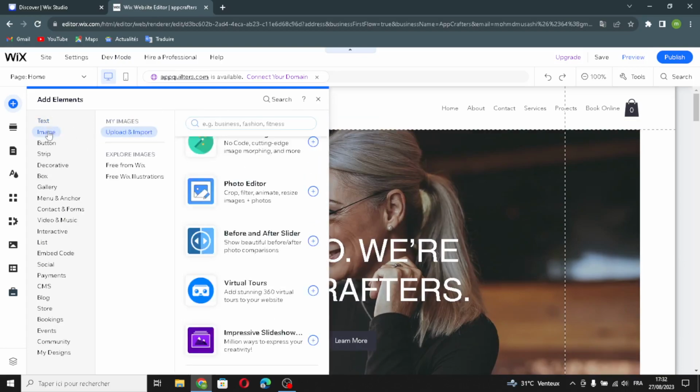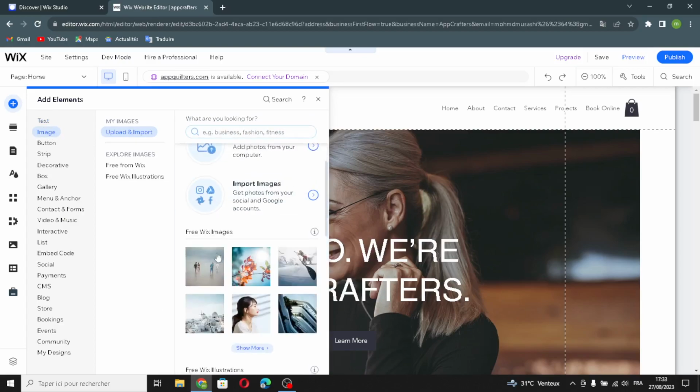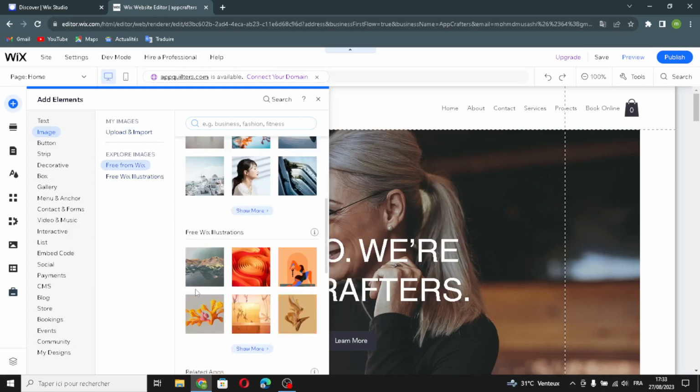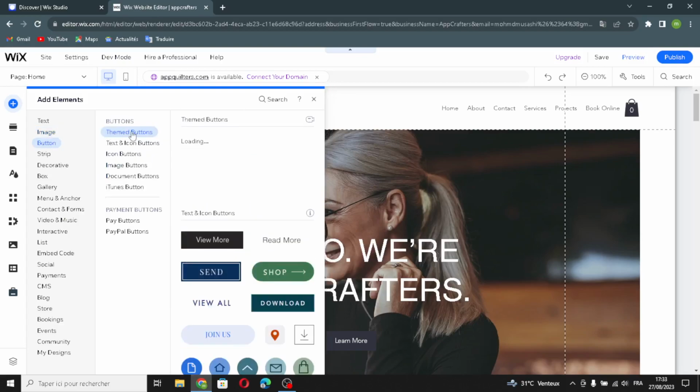Now let's move on to the image. If you're looking for something, here if you want to upload an image, if you want to import an image, if you're looking for some free Wix images or free Wix illustrations. So that's it. Now let's move on to the button. Here you find the themed buttons, text and icon buttons, and the icon buttons.